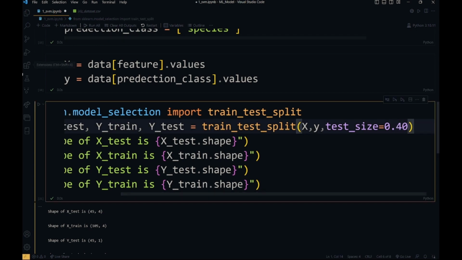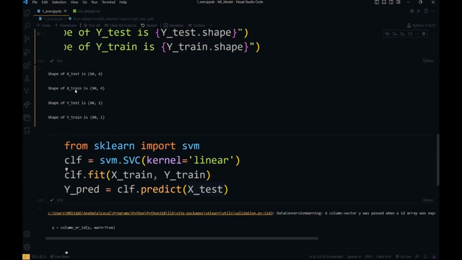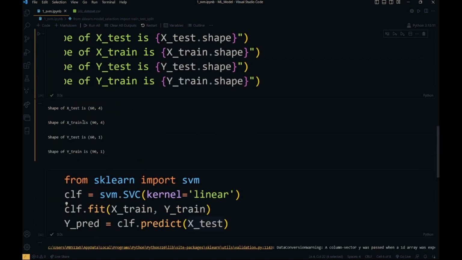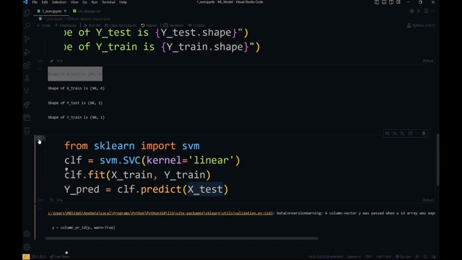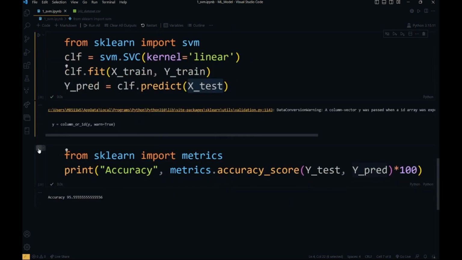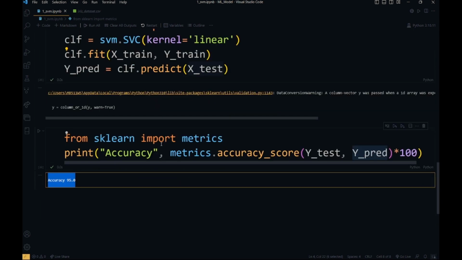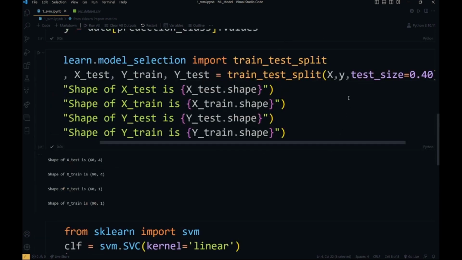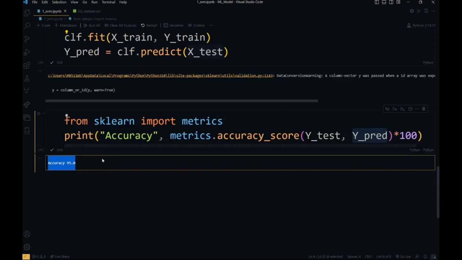Let me just do it for 40, sorry, 40%. The shapes changed again. Now just see, the training data has reduced and the testing data has increased, but still training is more because it is considered a good practice. See, it is giving only 95%. So from here we can see that the more training data we have, the more accurate our model will be.